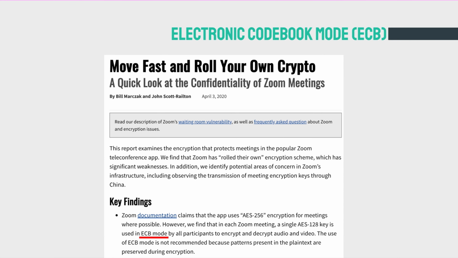Unfortunately, this kind of rookie mistake keeps cropping up, most recently in a study done by the Citizen Lab of the Zoom platform. They were using ECB mode to encrypt a video feed. Okay, so we gotta do something about this. We need to think of a way to somehow combine these different blocks together to break up the large-scale structure in the plaintext. And while we're at it, what if there was a way to make it such that if I encrypted the same message twice, I would get different ciphertexts?